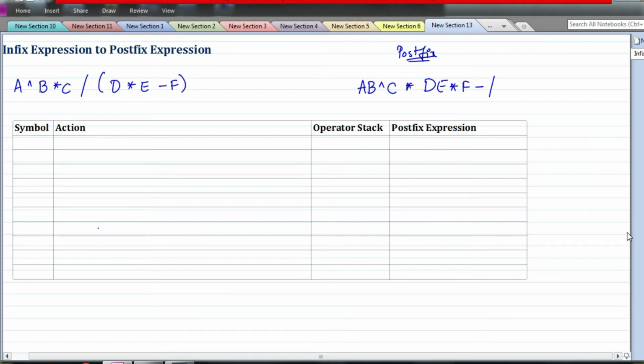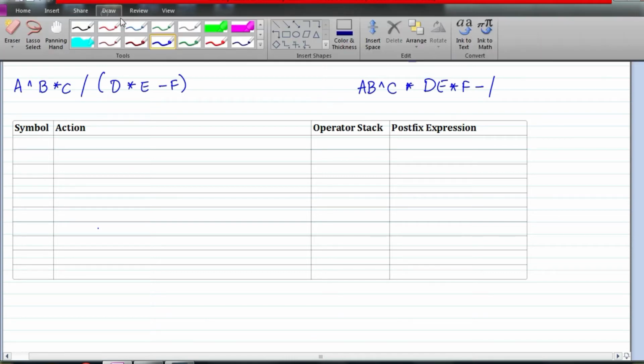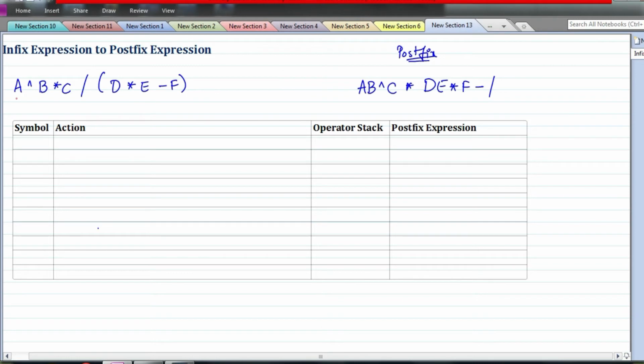Now I have created a table. Let me take the characters one by one from the infix expression, and copy each to the stack or the postfix expression. What is the first character? It is A. Initially the stack is empty. Always the operator stack is empty in the beginning.